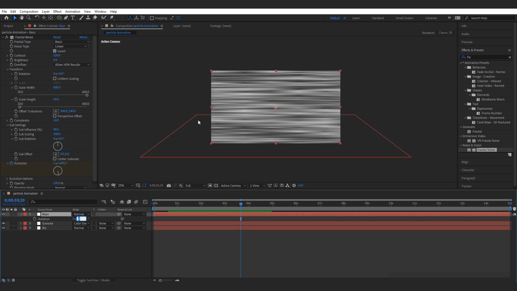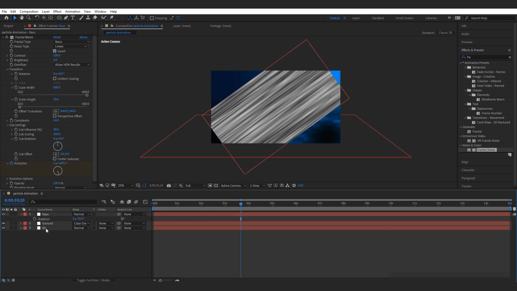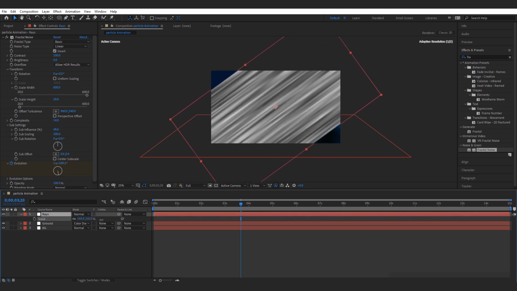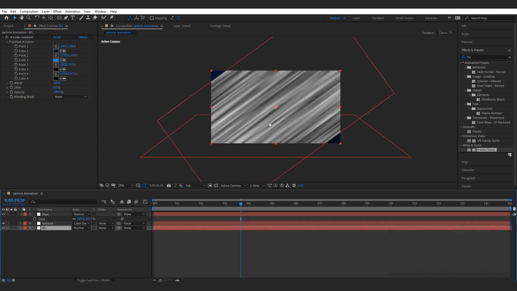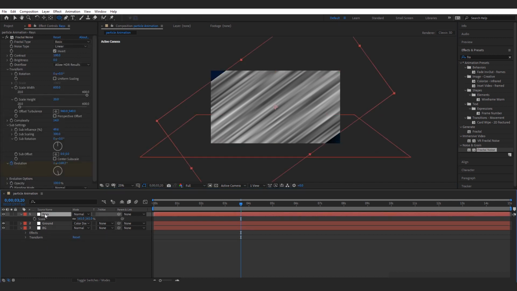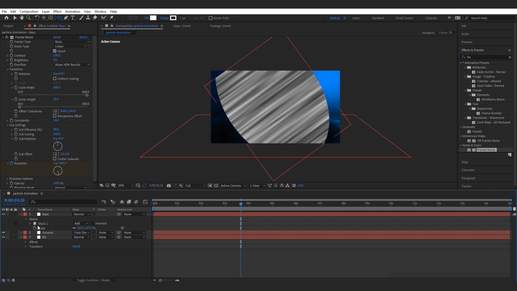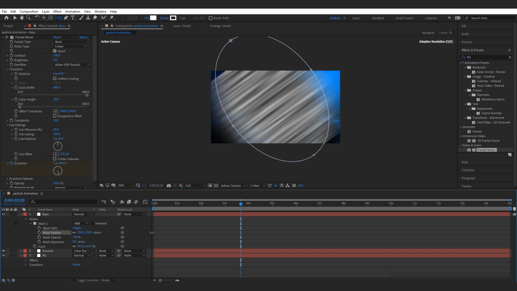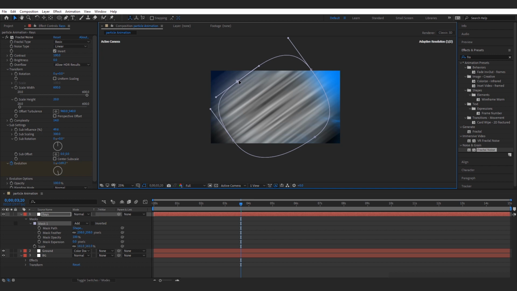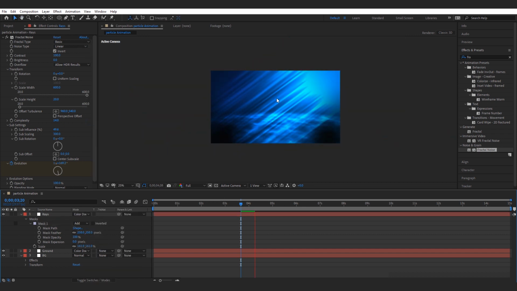OK, now select the ray layer and press R on the keyboard. And rotate the layer. Now draw a mask. And increase the feather amount. Change the blending mode of the ray layer to color dodge. Adjust the mask and scale up the layer a little bit.